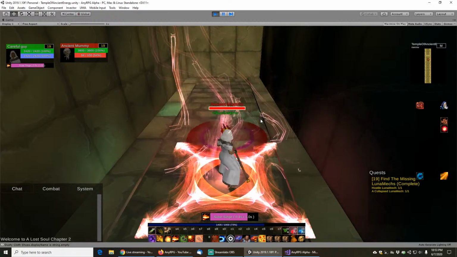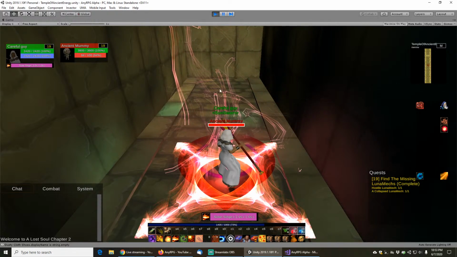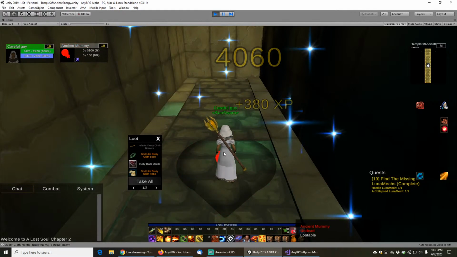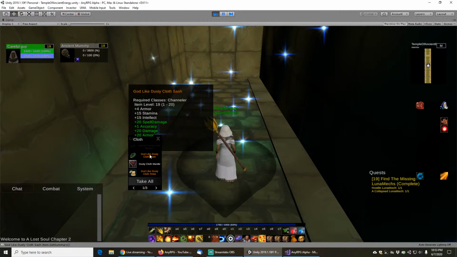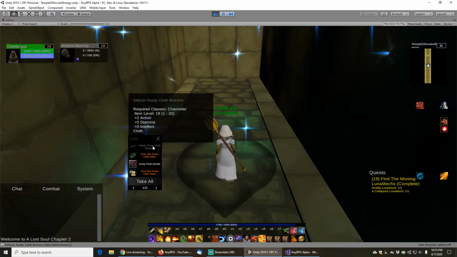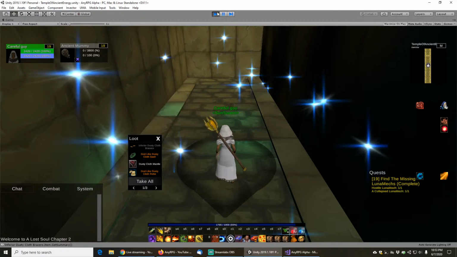Okay, so we're going to kill the mummy. We're going to drop some items. Oh yeah, there we go. Look at that. I have my godlike dusty cloth sash and my inferior dusty cloth bracers.